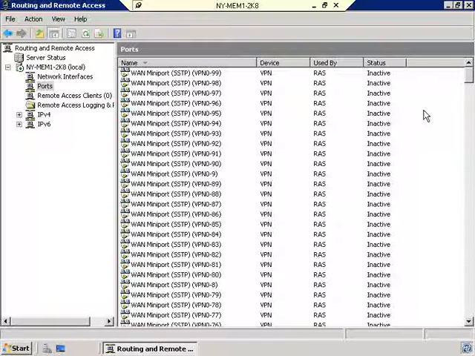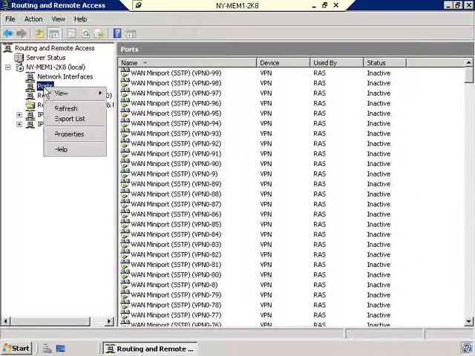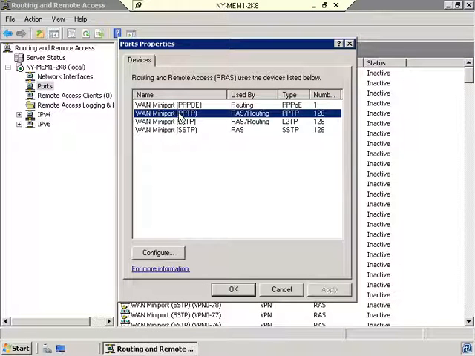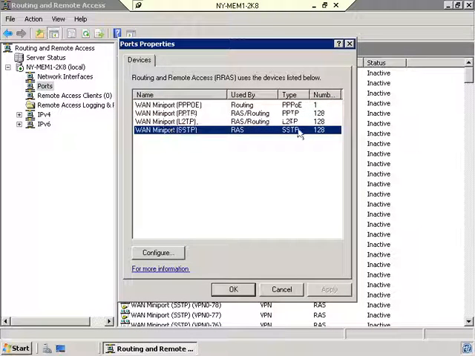And that's really what it comes down to: you need to set it up for however many connections, I should say, you think that your internet bandwidth can handle. Now the way you set this up is by right-clicking on Ports and going to Properties. And this is where you'll see that we have our PPTP, L2TP, and SSTP all set up at 128 ports.